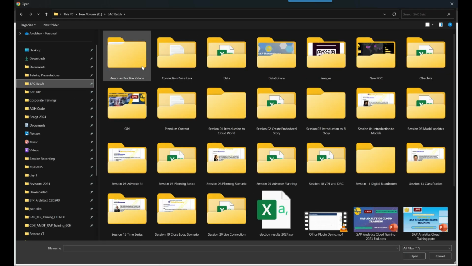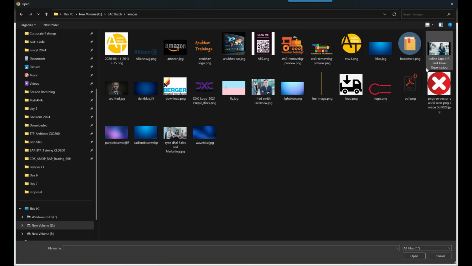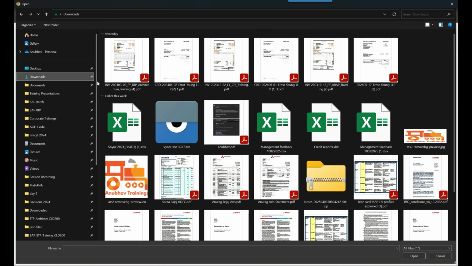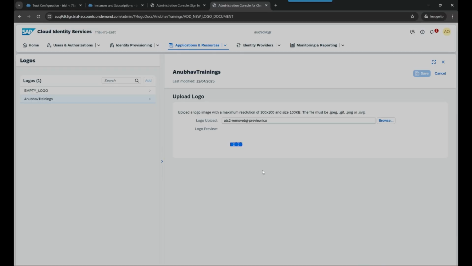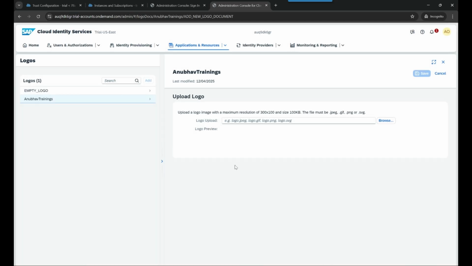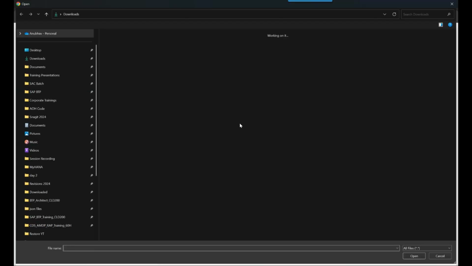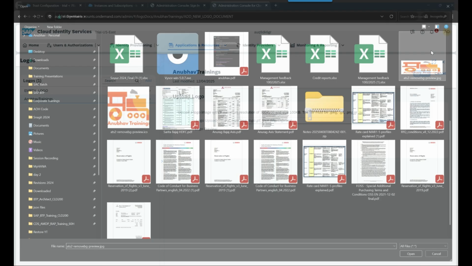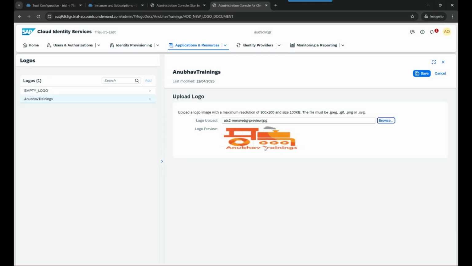So I go to here, I have some images and I can see there are logos. So I can use any logo. Now the logo has to have a particular size specification, so you must follow that size specification. So I add that logo now. Let me browse this logo. Yeah, so I've added a new training logo. I save it. So you remember this training logo.